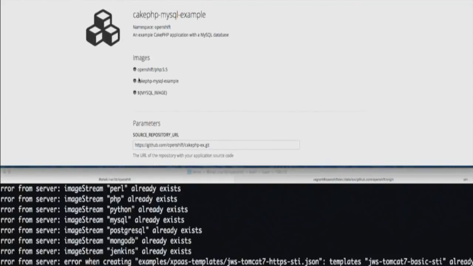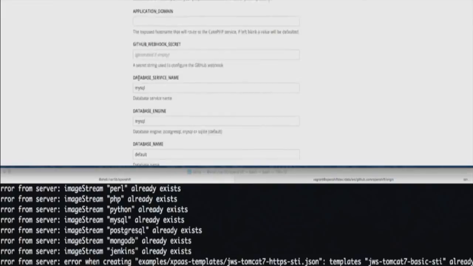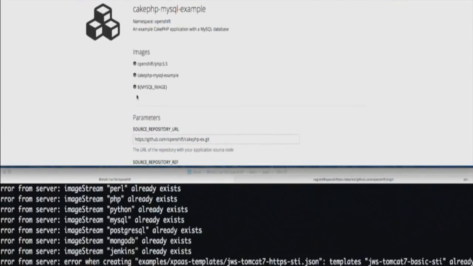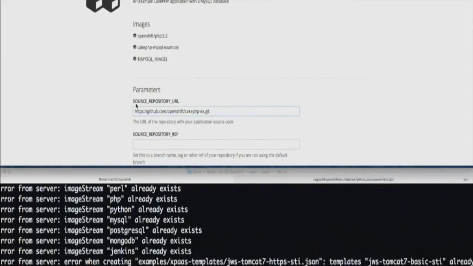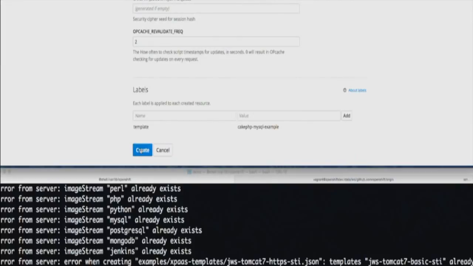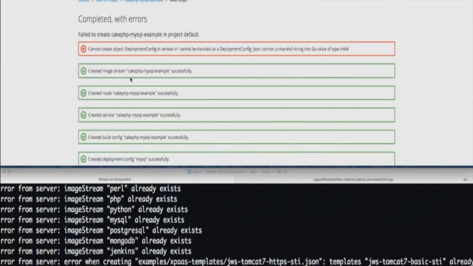So I'm going to start here, and this is a template. I'm going to deploy a Cake PHP MySQL example. And this is using some of the concepts in Kube, and it's using some of the concepts in OpenShift. It's going to generate a bunch of security information and generate a final deployment.